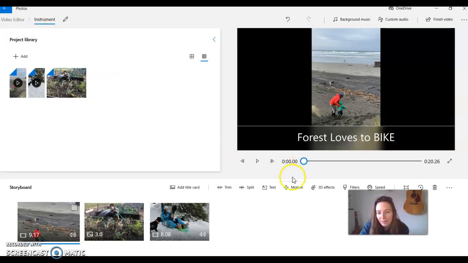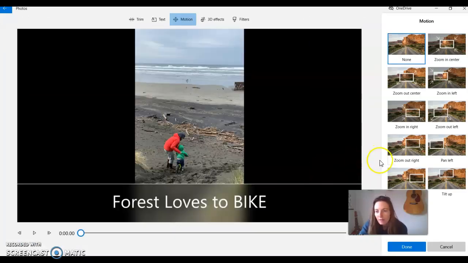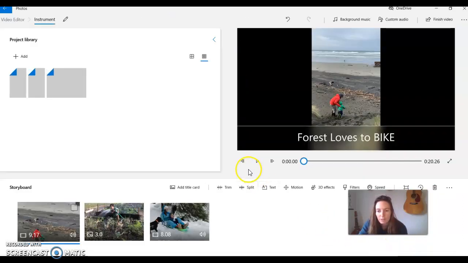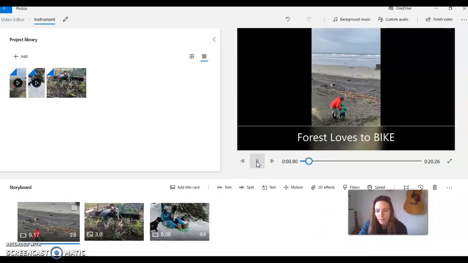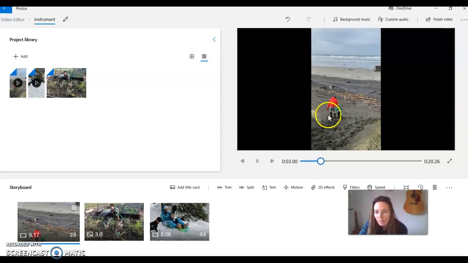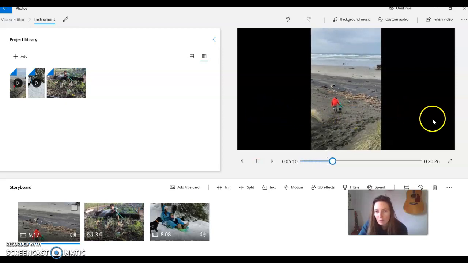Okay, and then you can also add motion. So you could add camera motion. You can work on the transitions of it. So these are the transitions between them. So you want to zoom in center. Sure, you could try that. Done. So you could zoom into the center of it and then play it. He's mostly in the center of the frame, so it actually works okay.